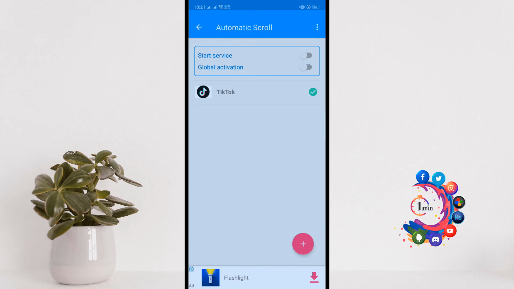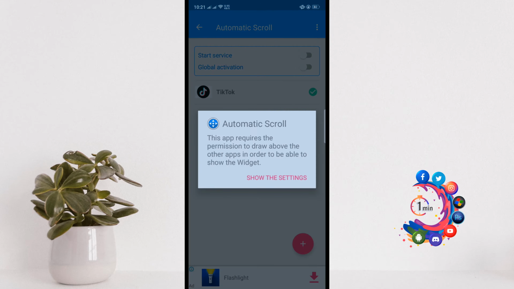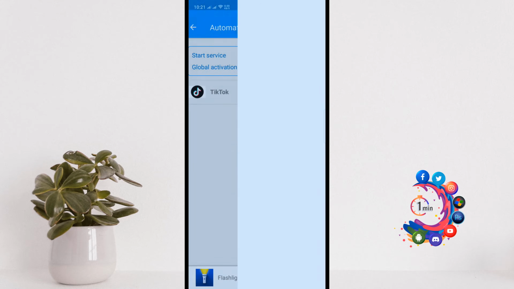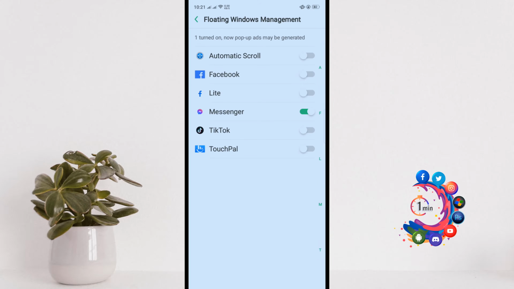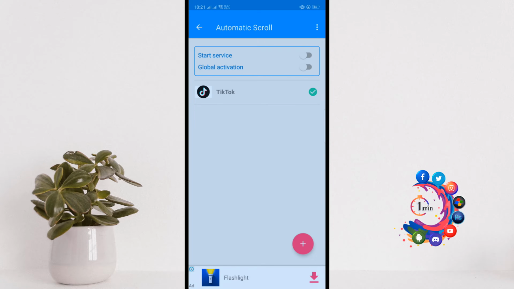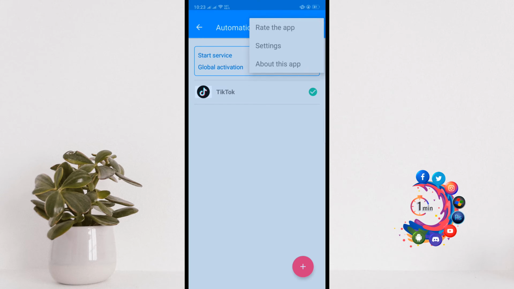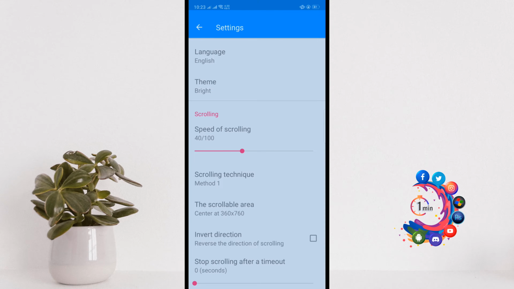And now turn on the start service option from here and click on show the settings. And from here turn on automatic scroll and go back. And now click on this three dot icon here and click on settings. And you can adjust the speed of scrolling.